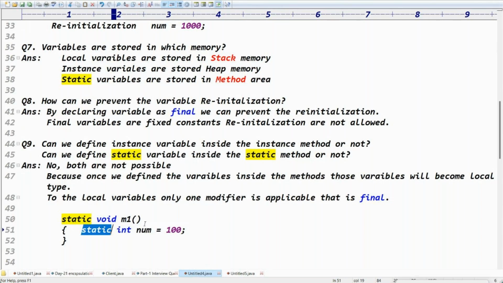Is this my static variable or not? No, no, no. Because if you define the variable inside the method, it is local. To this local variable, only the final modifier is applicable. You know the final modifier, right? Reinitializations are not possible. Guys, are reinitializations possible or not possible? Not possible, right? Yes, that is the point, guys.